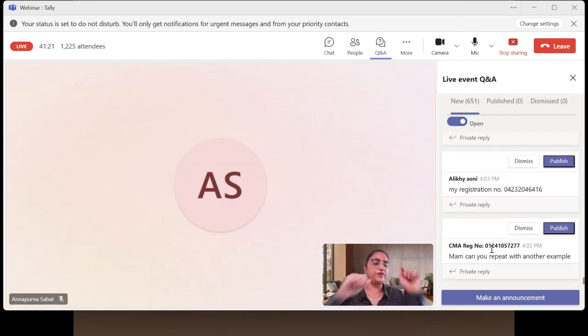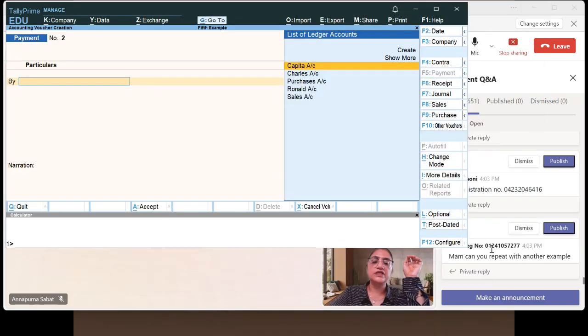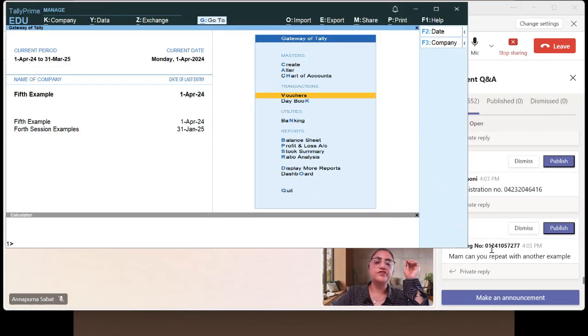Yes, I'm going to repeat with another example. Okay, fine. Now suppose we want to place the purchase order again for 10 computers. So how can we place the purchase order? We already created the ledgers, but this time I'm going to create one new party.